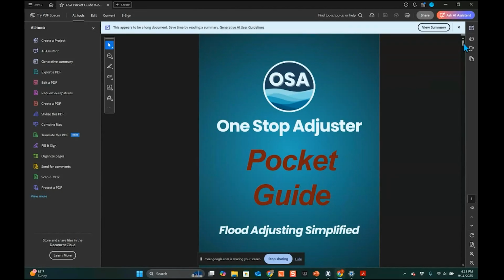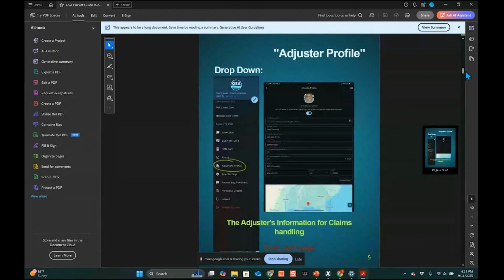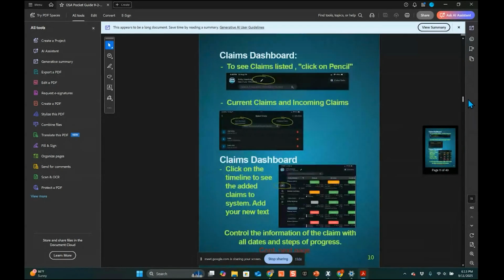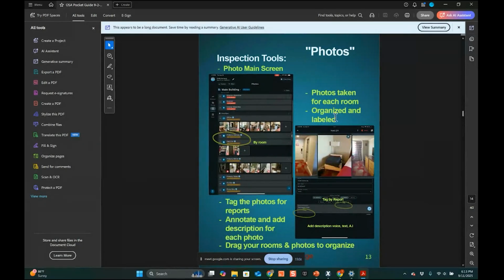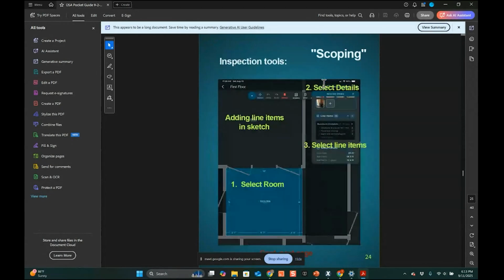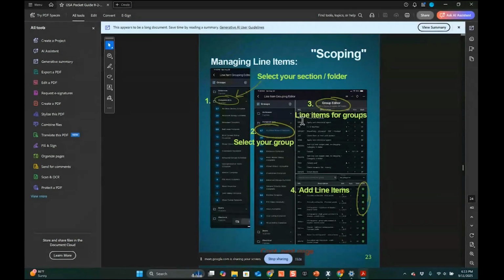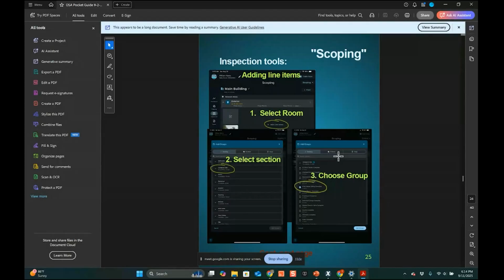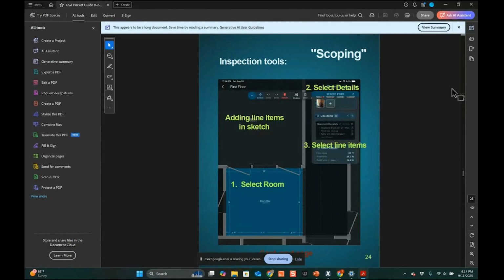All right, so this is the Pocket Guide. What we're going to talk about today is all the front stuff is administrative, but where we're going to be talking mainly about is in the inspection tools. The inspection tools consist of the photos, the sketch, and adding line items to your estimate. There's all the line items that you can add. Now, remember, this does not come with the pricing, but it will come with the line items. And then the pricing will be figured out once it is uploaded to an ESX in OSA.